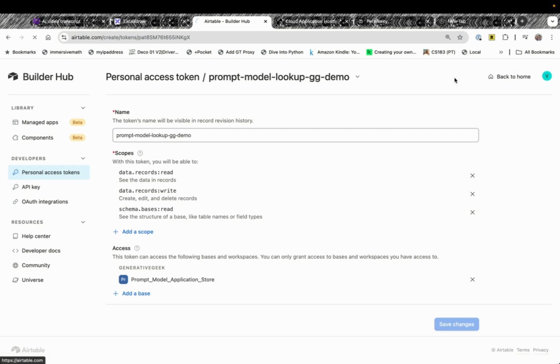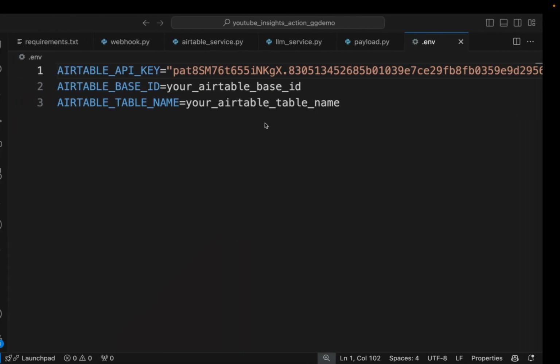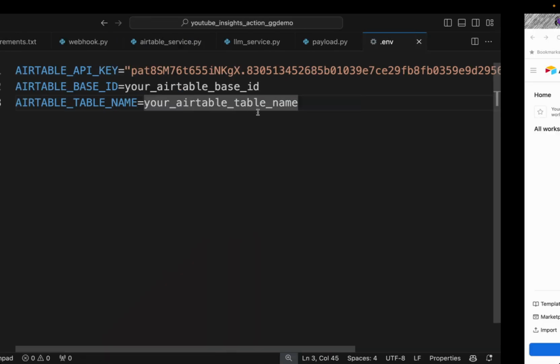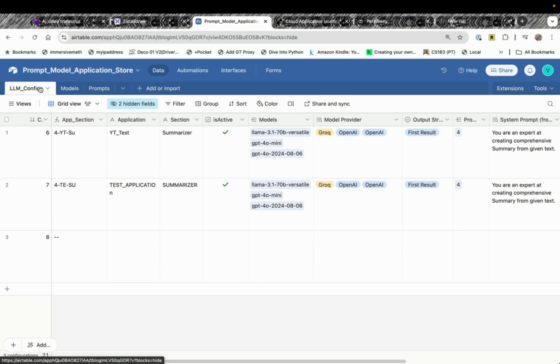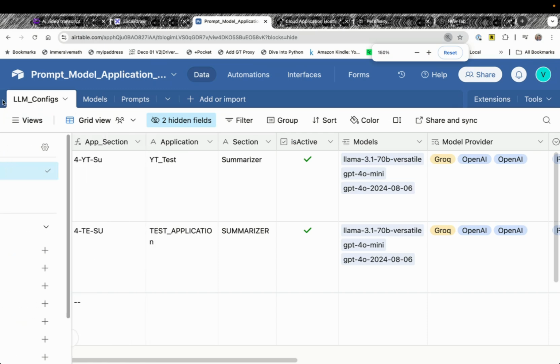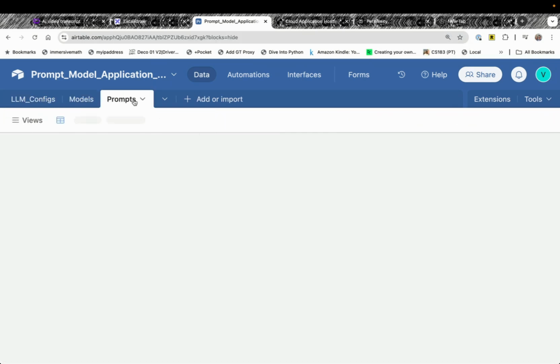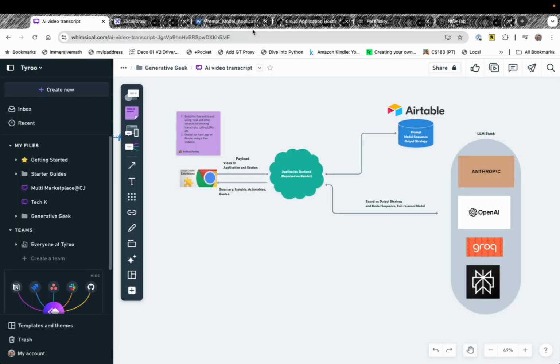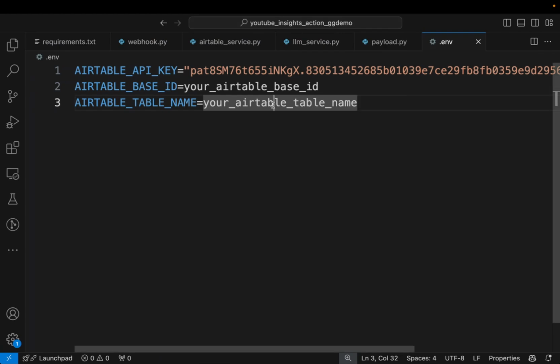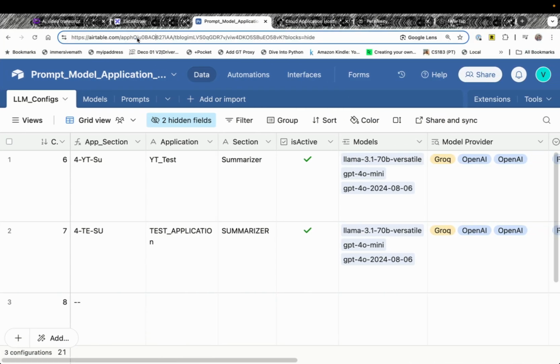Now we'll go back to the home, and in order to find these two values, the Airtable table name is basically here. This is the table name. llm underscore configs in my case is the table name. So these are all tables, and llm_configs is the table name. What we are now going to do is come back here and put the table name llm_configs, and the base ID in Airtable.